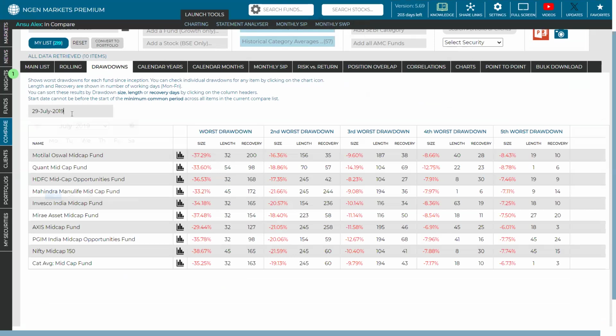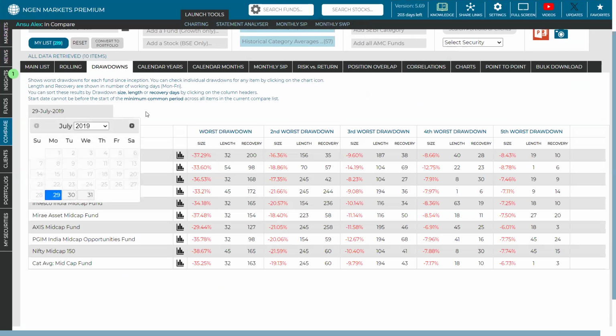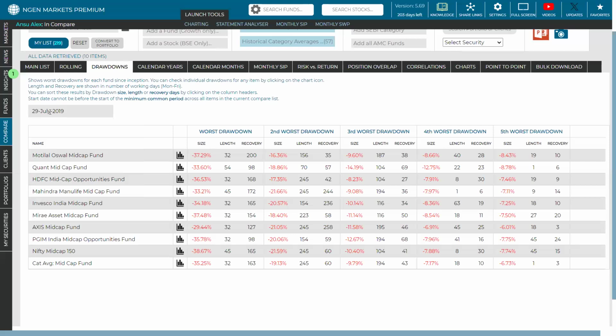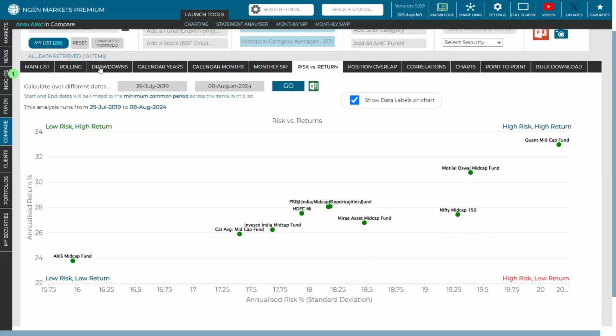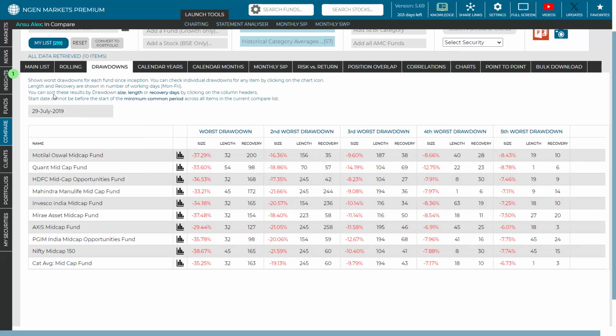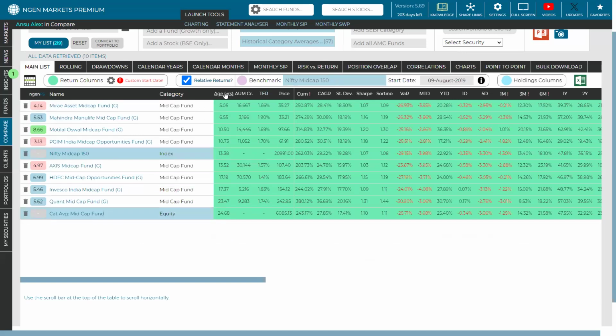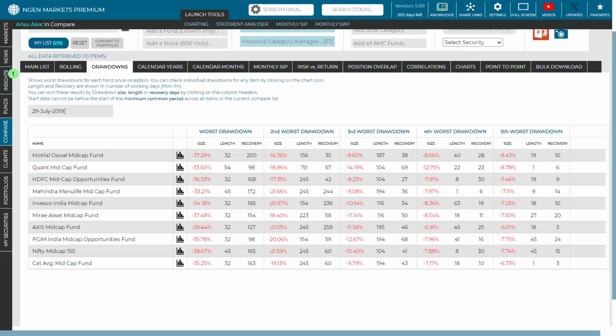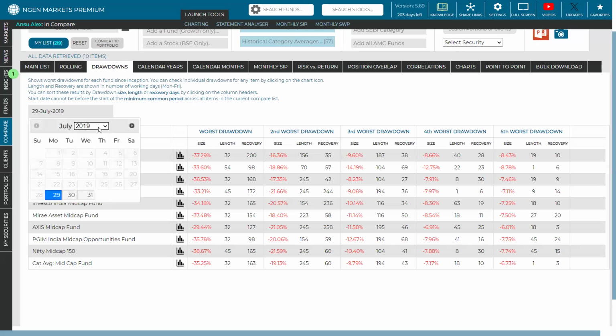Now, here as well, you have an option to change the start date. Now, on every tab that you go to, you will be able to see 29th July 2019 as the start date that gets picked up automatically. Be it risk versus return, you see 29 July 2019, be it drawdowns. Now, the reason for that is typically the age of the youngest fund. Now, you see Mirae Asset is as old as 5.05 years. So, in order to do a minimum common time period comparison, by default, the platform picks up the age of the youngest fund as the start date for analysis. But this is editable anytime. You can change this accordingly.